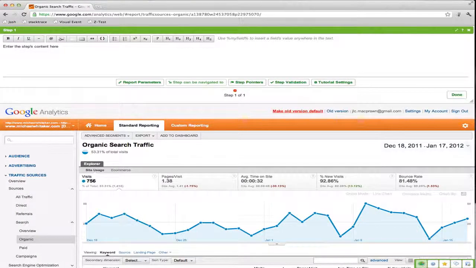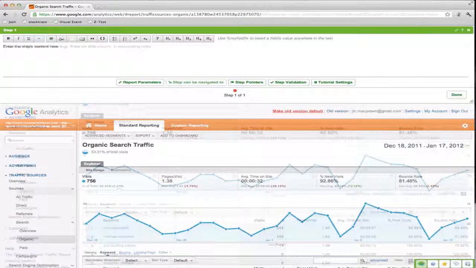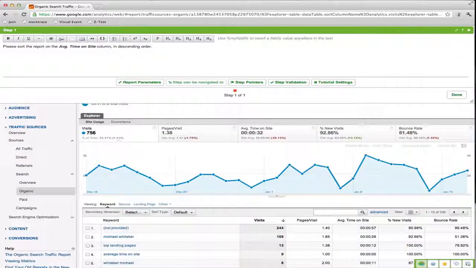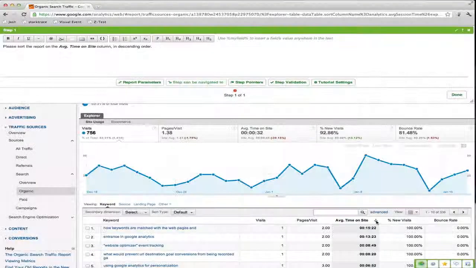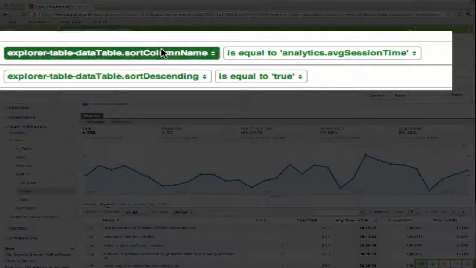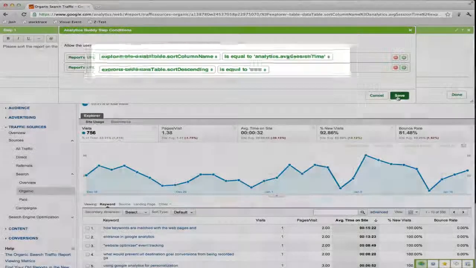On that first step, let's ask our user to sort the report by the average time on site column in descending order. We won't let them proceed until they've done so. So we set up our own GA report accordingly by sorting on the column we want in the direction we want. Then we hit the Step Validation button and require that both the sort column and the sort direction be set to the values we used here.